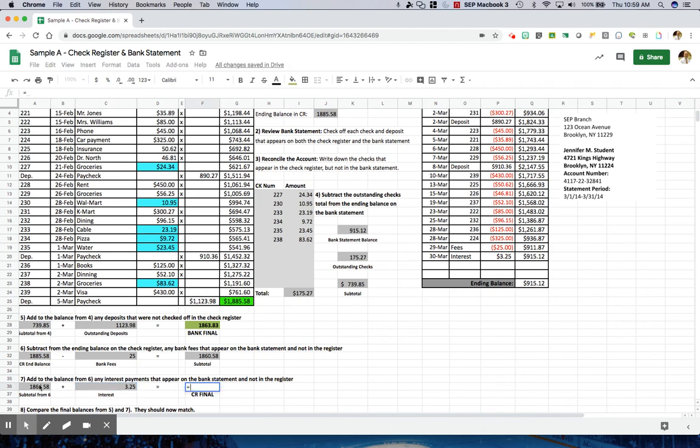And I'd like to add this in. So I'll do a little bit of math here. And in reality, this is what I believe should be the final balance on my check register. And here we need to make sure and double check, do these two numbers match? And in our case, they do. So here we go. Your bank account is now balanced.